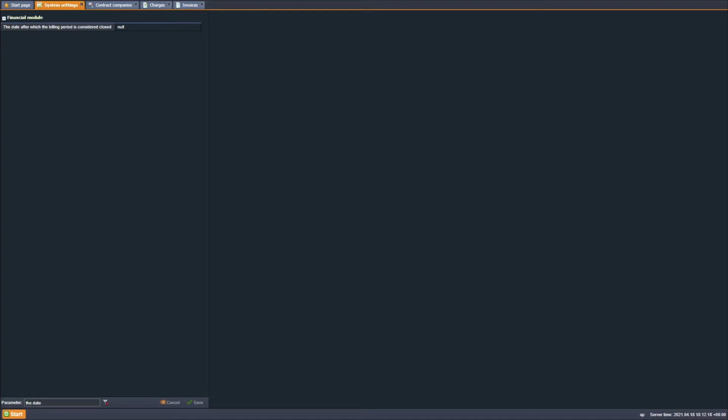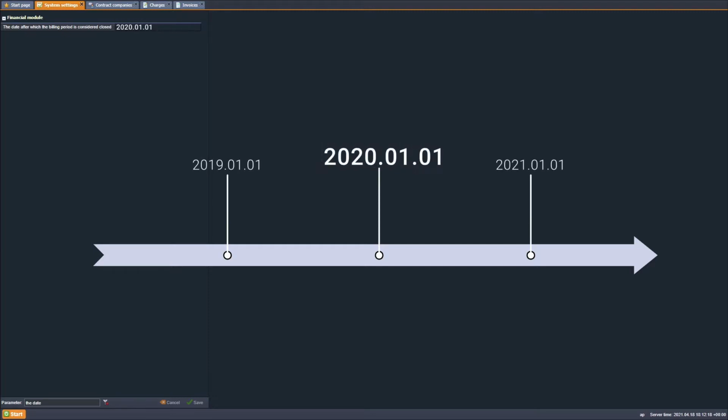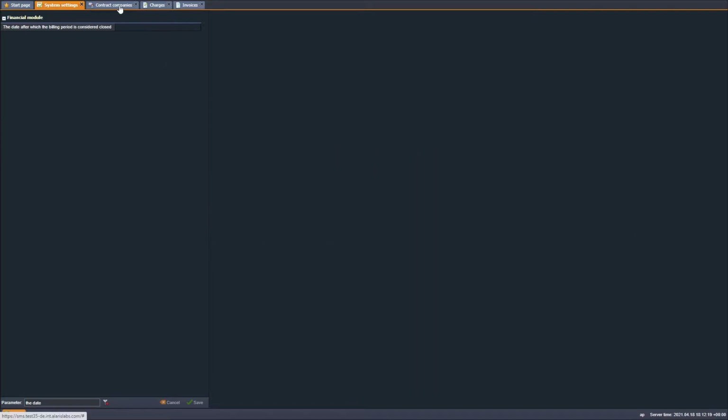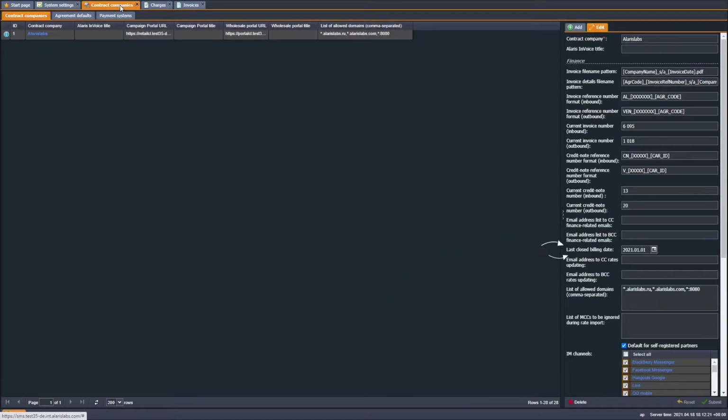To avoid unwanted changes to financial data for a past period, the new system parameter, the date after which the billing period is considered closed, has been added. The default value is null, which is the original system behavior. A possible value can be a date after which the period is considered closed, for example, the following date. In this case, no data for the year 2019 or earlier can be modified. A similar parameter has been added to the contract company's interface for more flexible configuration.